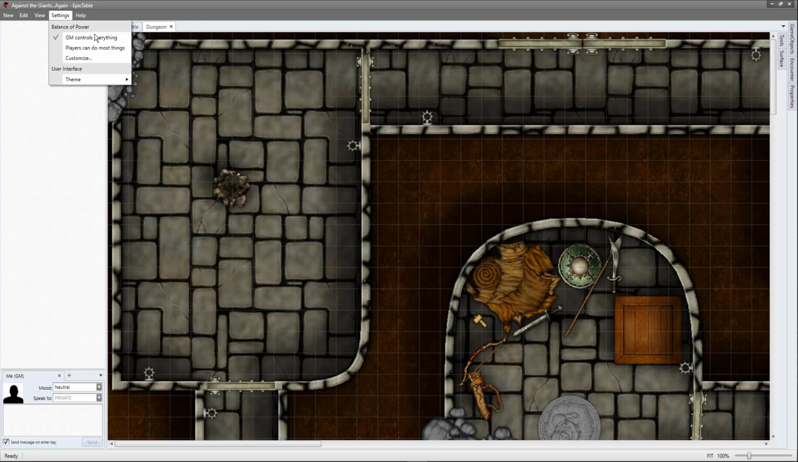The things like who holds the balance of power, whether it's GM controls everything, or whether it's a more egalitarian thing where basically anyone can do anything, move things around, create maps, and that kind of thing. That can be controlled here. I do plan on making that customizable. In EpicTable 1, it was basically one or the other. And I'd like to provide some finer grain control.